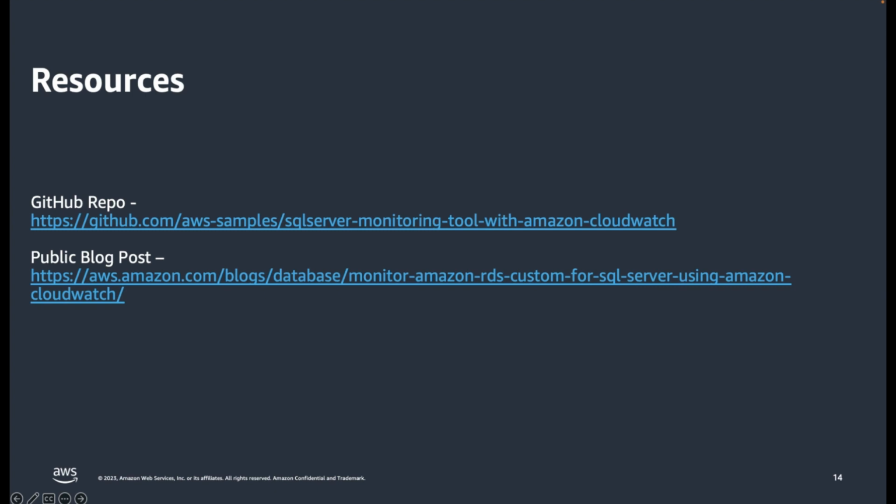This monitoring solution is available for download from GitHub, and we also have an AWS blog which explains in detail the solution and the metrics which are monitored via this tool. Now, I will invite Nanda to show a demo of the installation of this tool, and you can see in action how easily you can deploy the monitoring solution for RDS Custom for SQL Server. Over to you, Nanda. Thanks, Arnab.